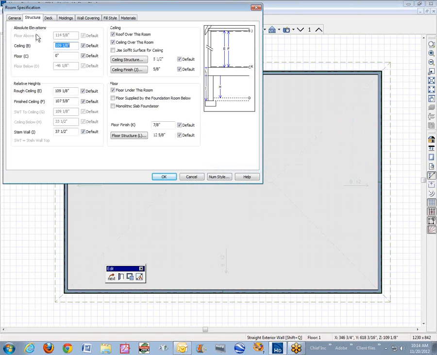And on the Structure tab, you'll see that the finished ceiling in this one out of the box is 107 5/8. And that's because the ceiling finish over here is set to 5/8. Ceiling structure is 2x6s, 5.5. And you'll see this E and F. E is the rough ceiling. That's the structural from the unfinished floor to the unfinished ceiling, which is 109 1/8.